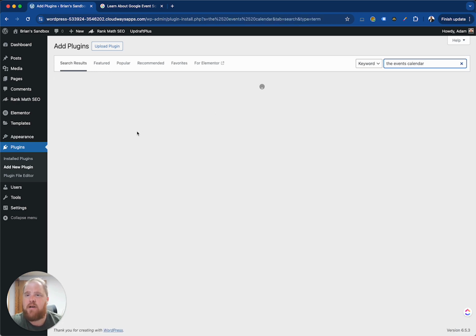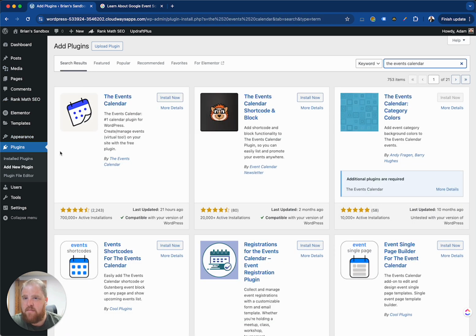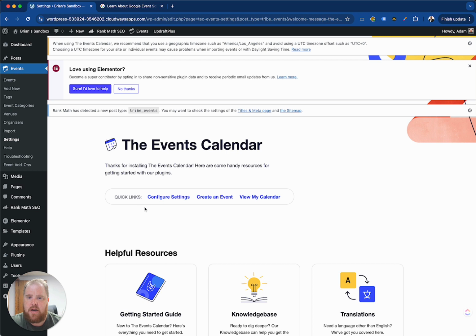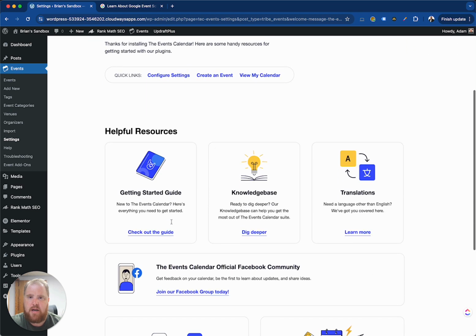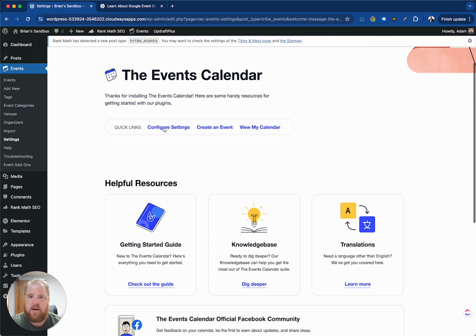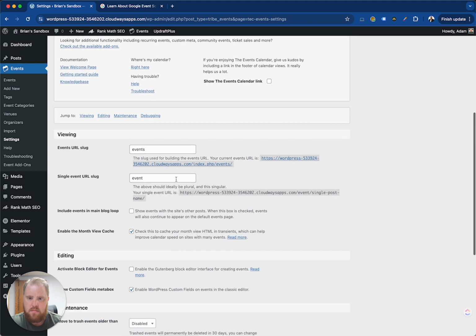plugin now, because natively WordPress doesn't really have an events post type to be able to add all the schema that you need for Google Search events to show up. So we're going to install this, activate it, and then we're going to follow the process here. We'll configure our settings first in this plugin.